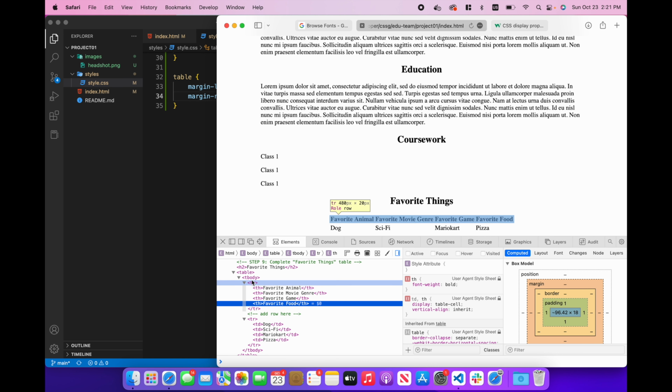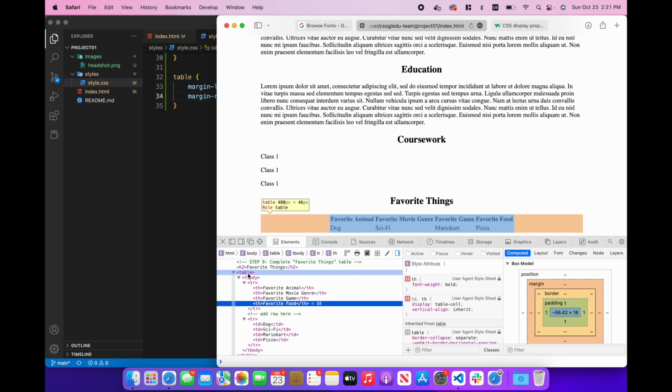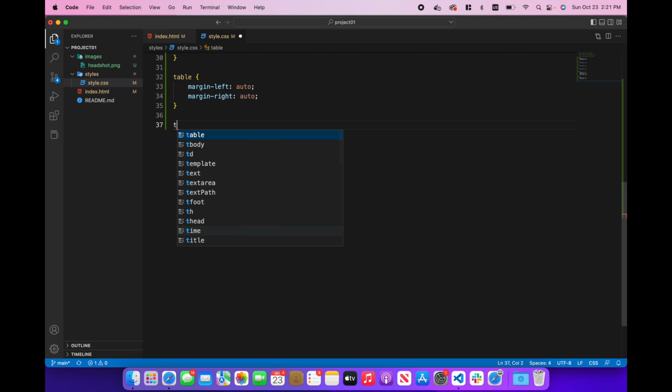However, when we do this, we actually also want to apply our border to the table. So what I can do is say table, comma, TH, comma, TD. And this is another way of selecting elements. If you want to apply the same style to many different elements, you can use this comma convention and it will select all three together, right?